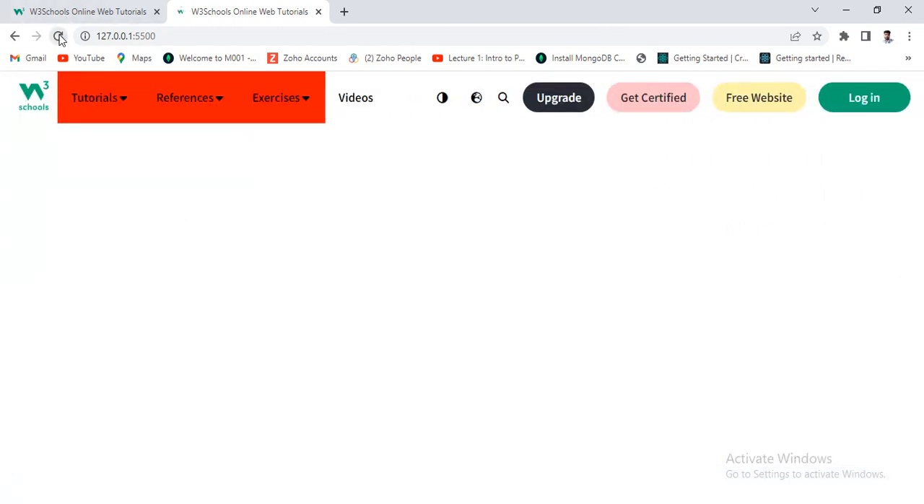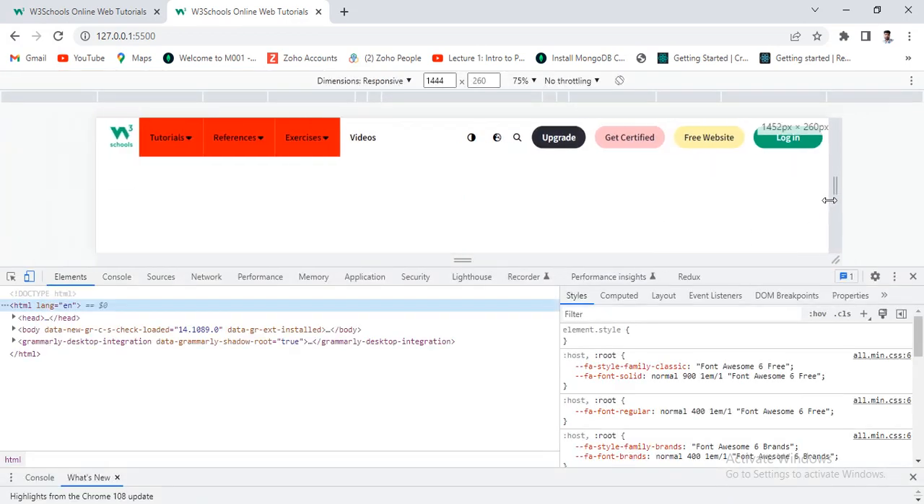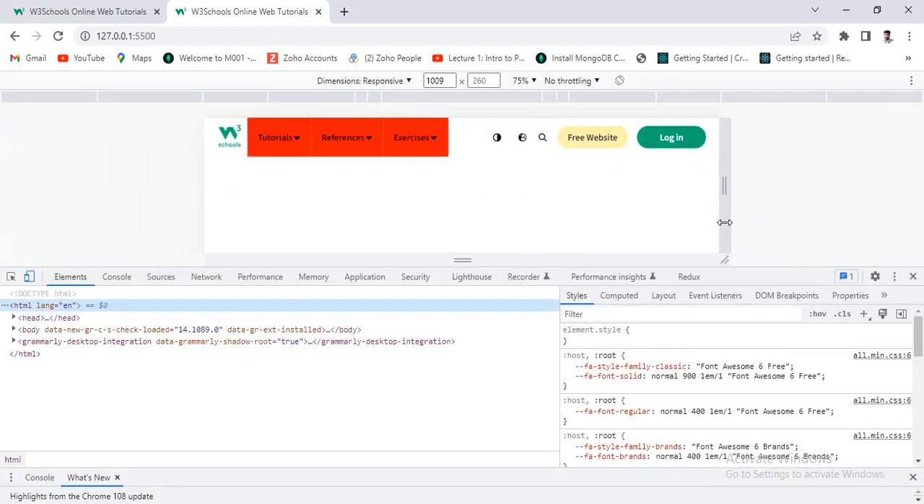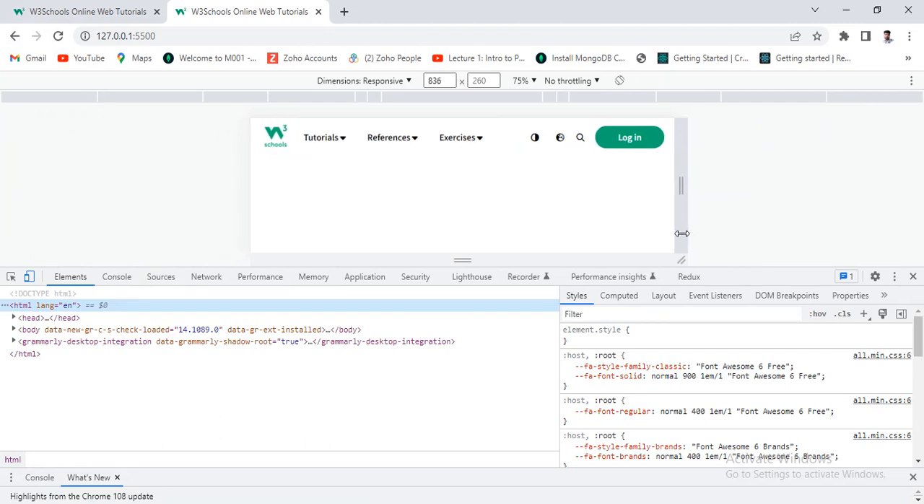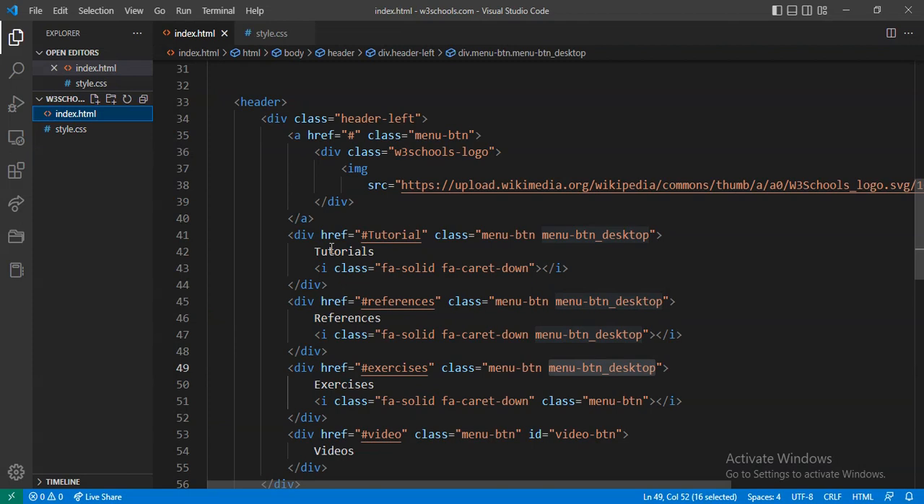Let me refresh this page. Right click, go to inspect, and here I want to see again. Okay, let me go to the HTML. This is a div with a menu btn class. We can convert it into an id.